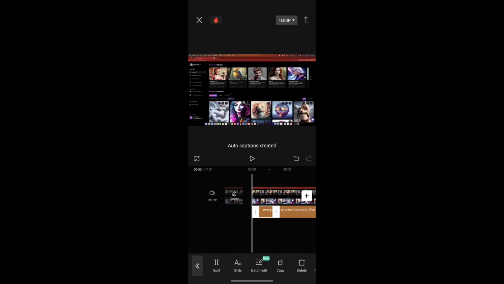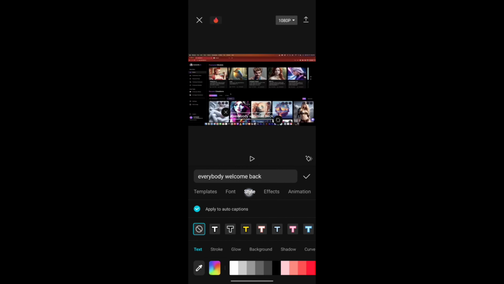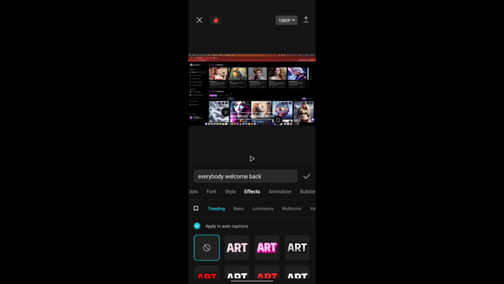And when the app adds the auto captions, you can select the text and play with the color, font style and so on, and the changes will be applied to all the text layers. And that's how you can add the auto captions in the CapCut editing app.